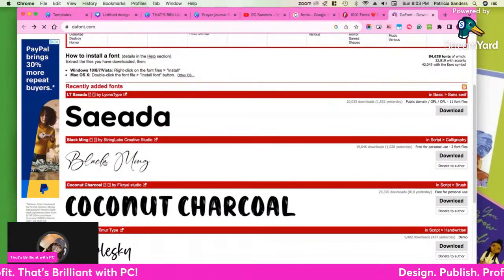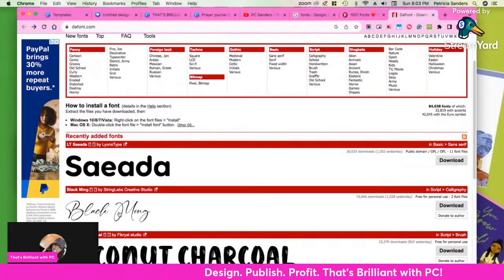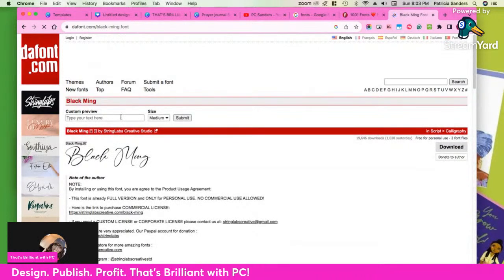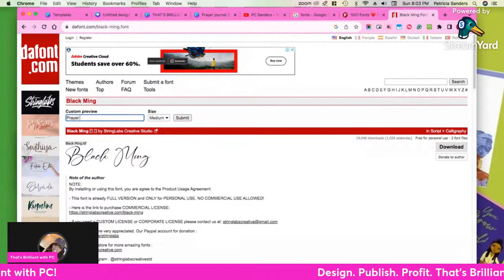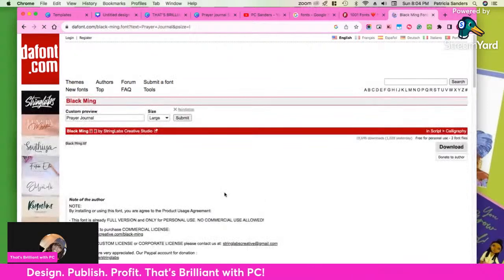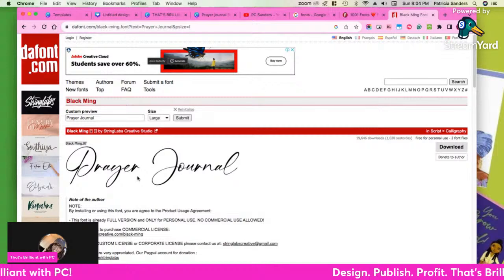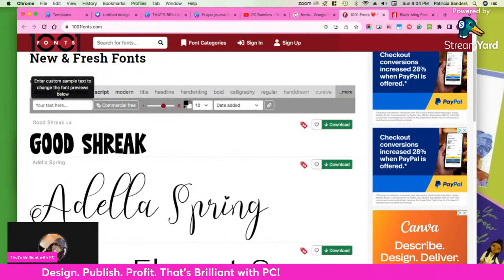So some of these font tools, they allow you to type in. Say for instance, I like the Black Mink or whatever it's called. They allow you to type in what you want. So I'm going to say prayer journal, and then you can select the size. I'll just do large so you can see. And now you can see what it would look like. And you can just test the fonts out.